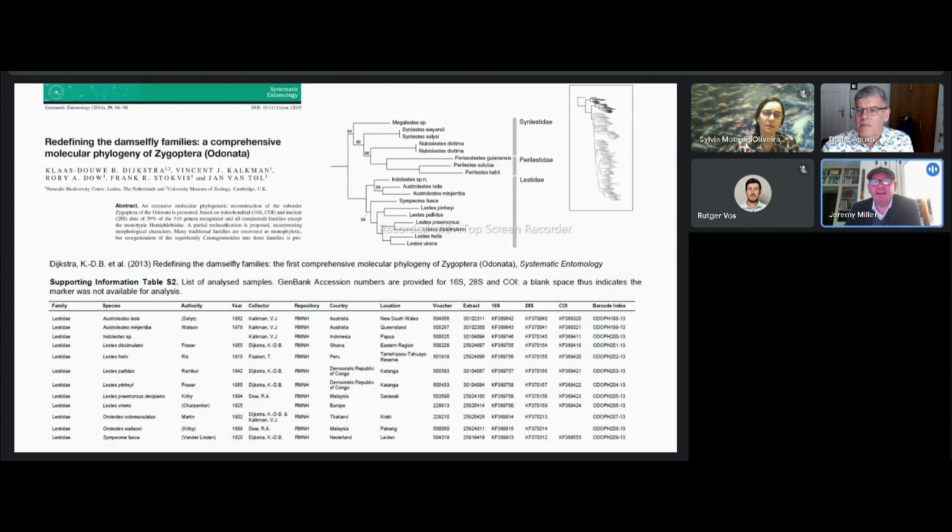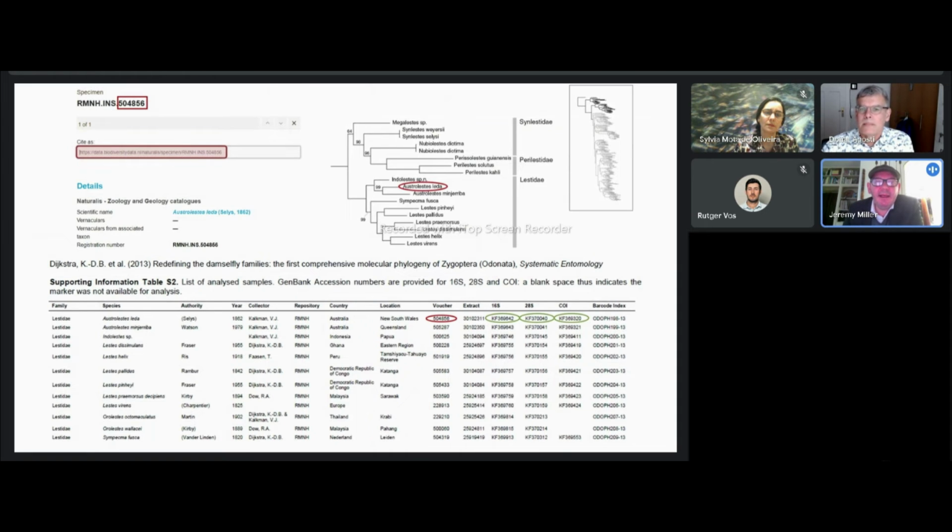To touch on the DNA component for just a moment, and this is a feature still in progress, here are some elements from a publication featuring DNA sequences of lestids in the context of a phylogenetic analysis. So we can link a specimen to its museum collections record, its DNA sequence records, and its appearance on a phylogenetic tree.